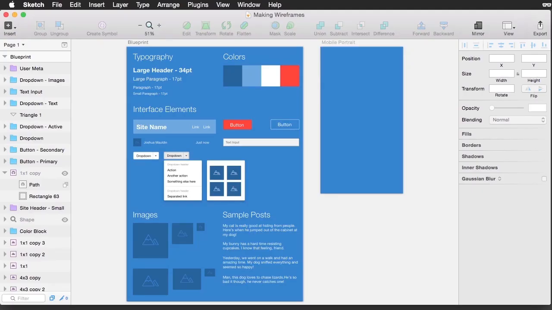I've provided a blueprint file that you can use here. Feel free to take this and modify it for other projects if you find it helpful. You'll see a few typography choices, some color swatches, some interface elements like headers, user meta, buttons, text inputs. You'll also see placeholder images and sample posts. If you're wondering why everything is blue, I think that wireframes are pretty closely linked with blueprints for buildings. They both specify where everything goes, but steer clear of visual design details.